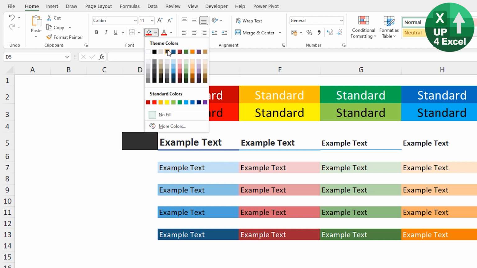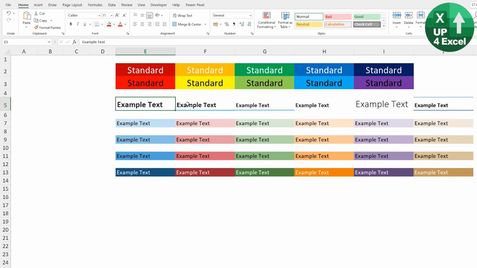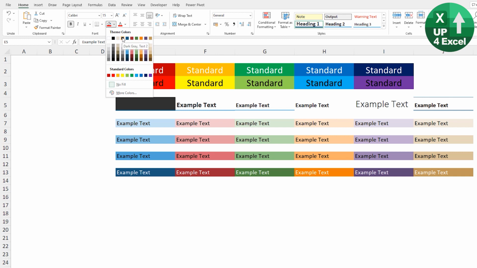Now, this one, the dark gray text, is being used in a cell style here. So this text here is picking up on that one. So just be mindful if you change that, you can see, in fact, it blanks out that text that is being used there.